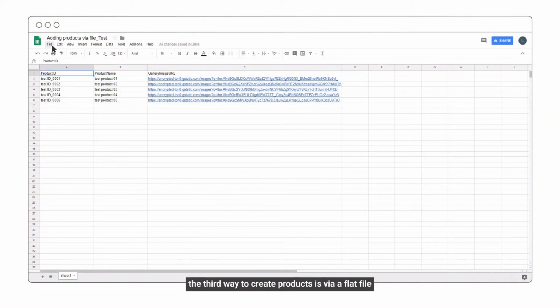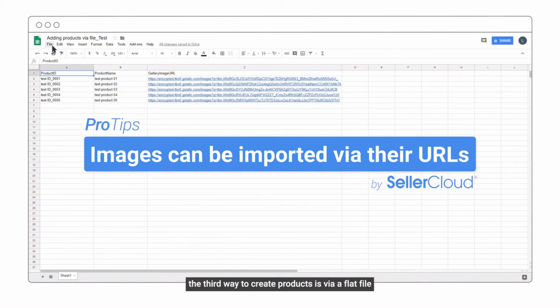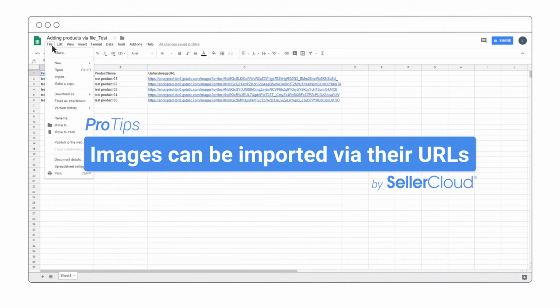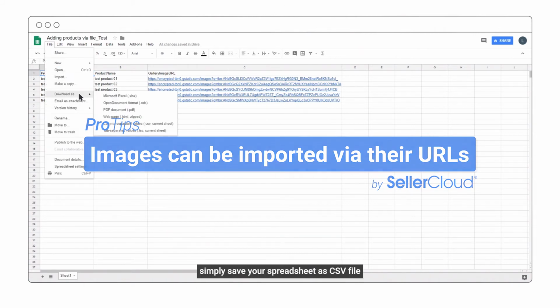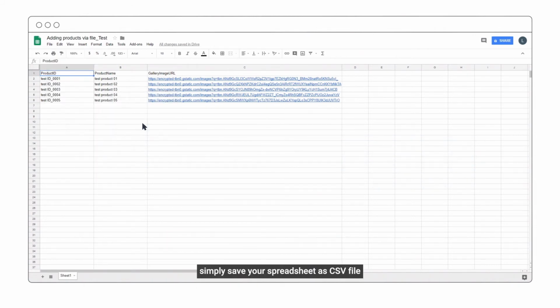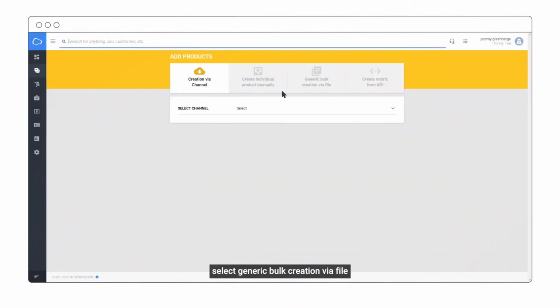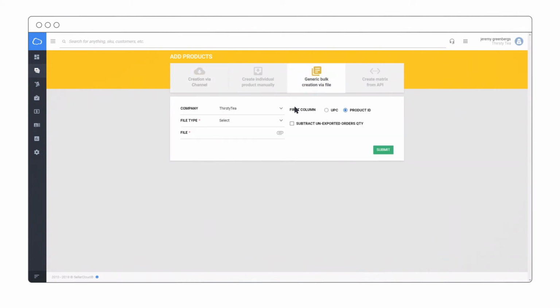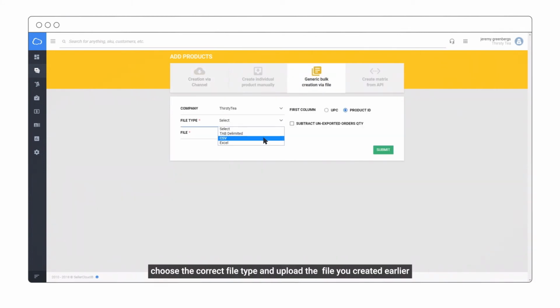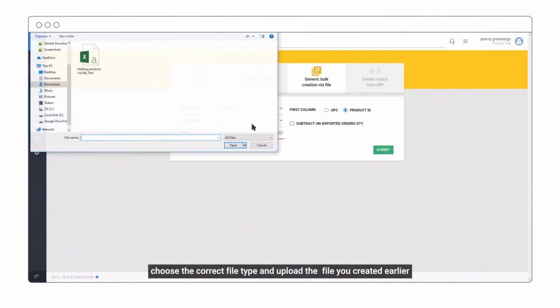The third way to create products is via a flat file. Simply save your spreadsheet as a CSV file. Select Generic Bulk Creation via File. Choose the correct file type and upload the file you created earlier.